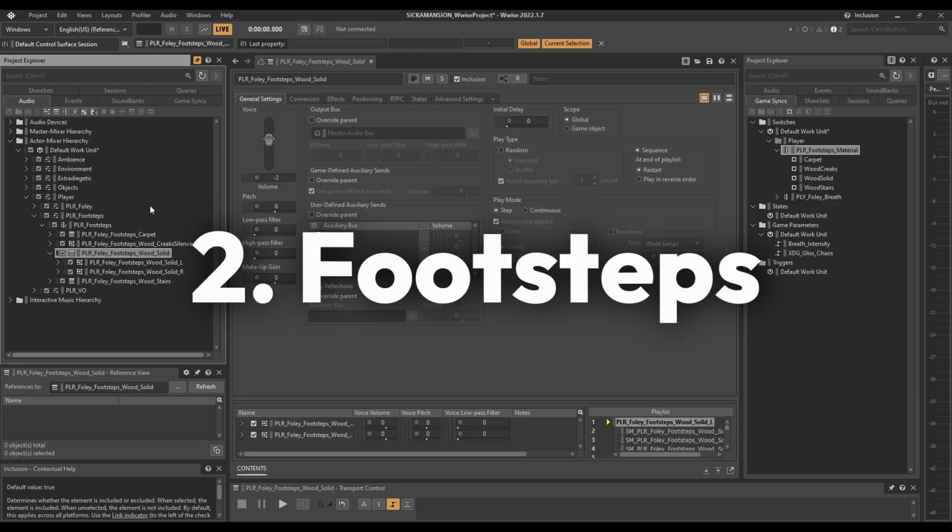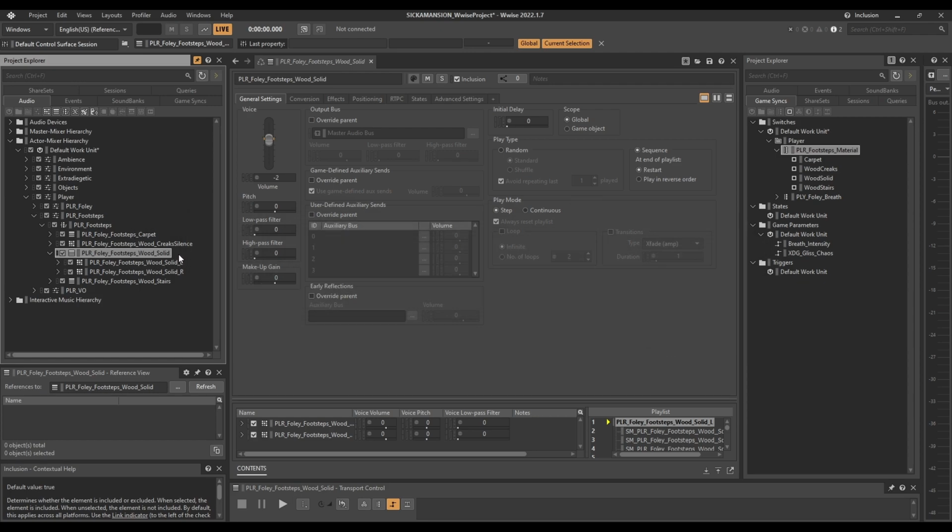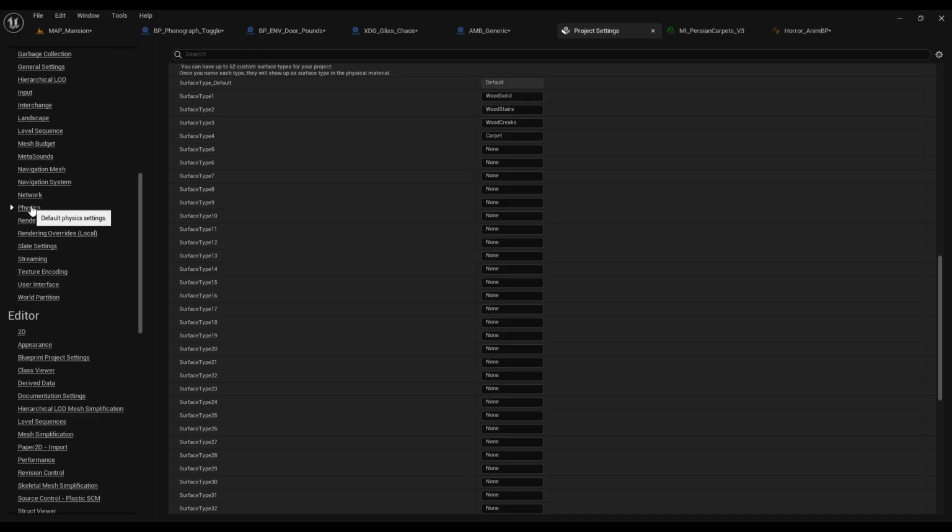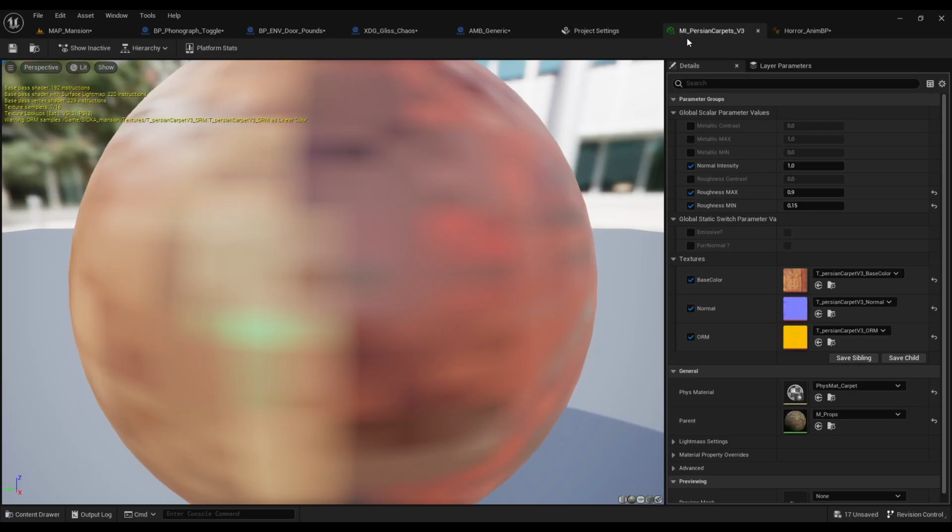So for the footsteps I use a switch container that includes 4 different materials, and each material contains both the left and the right foot. In Unreal, in the physics sections of the settings, I set up different surface types. Then inside the material settings of each object that the player would walk on, I change the phys material with the corresponding one. So you're able to detect on which material the player is actually walking on.